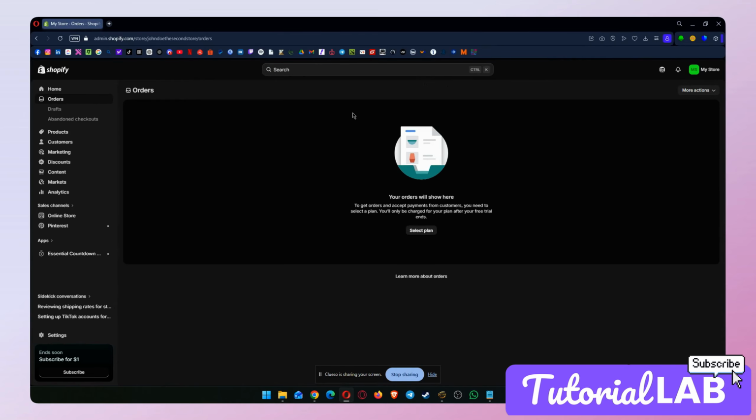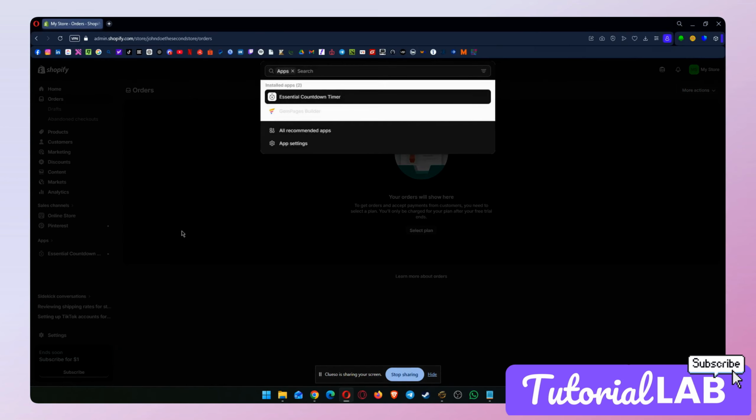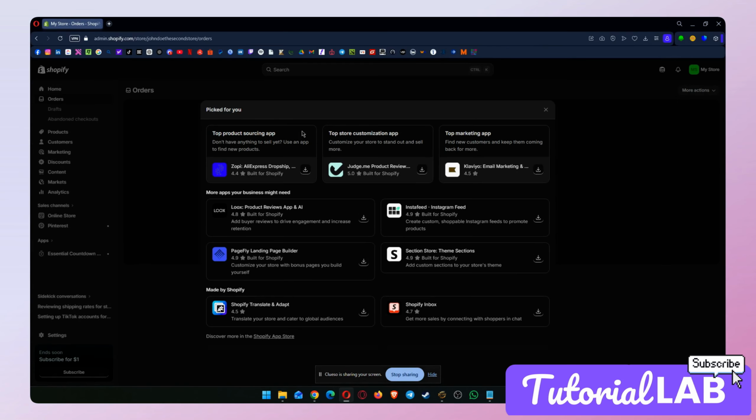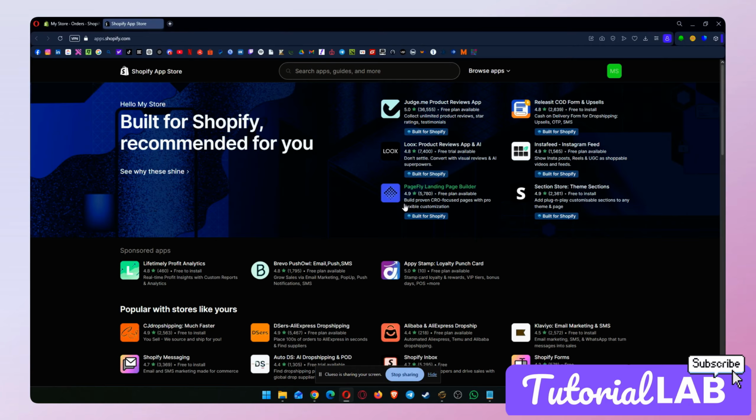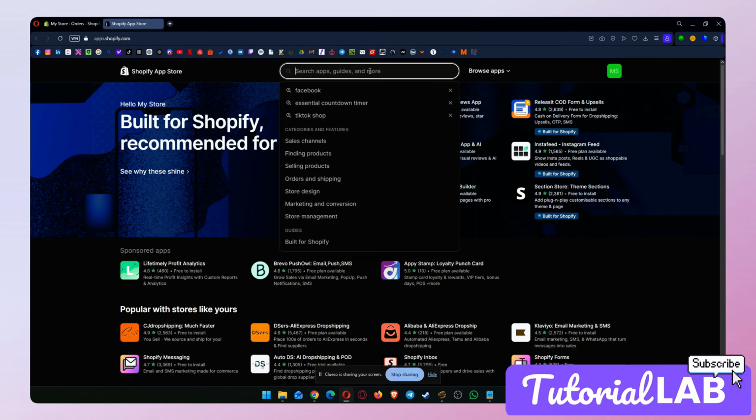On the Shopify dashboard, go to the Apps section on the left side. Click on Apps, then select All Recommended Apps. At the bottom, you will see the Shopify App Store. Click on that. You will now be taken to the Shopify App Store.